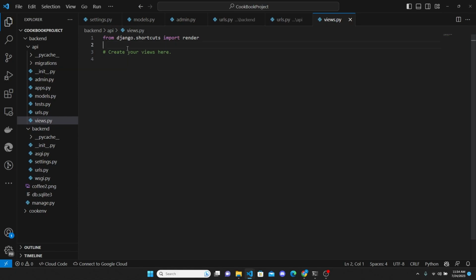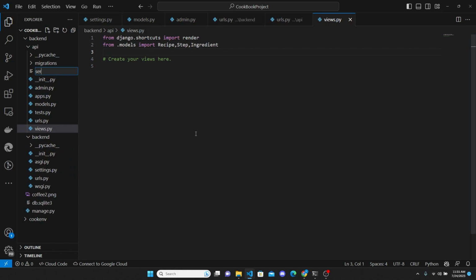So firstly, I want to do some imports. From models, I want to import Recipe, Step, and Ingredient. Okay. And to actually send that data, we can add a new file, serializers.py.